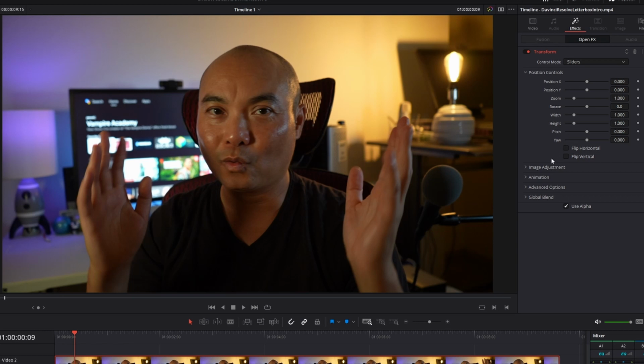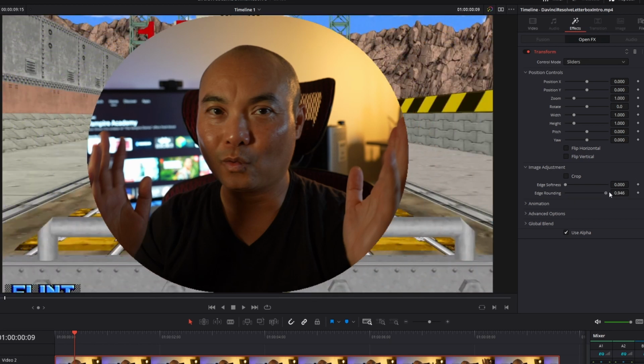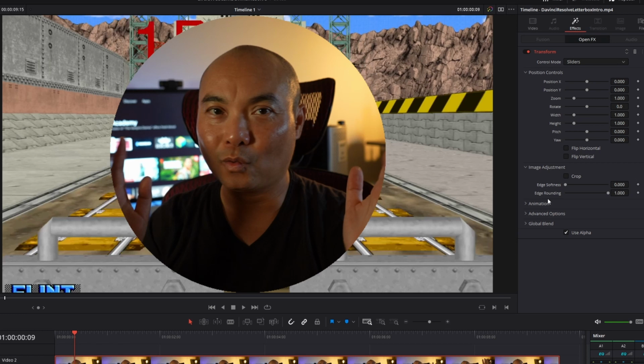And then you're going to see all these options. You're going to go down here to image adjustments. And there are some options for edge rounding, edge softness. So go here to edge rounding, and then you can increase this. And if you go all the way to the right, it'll be a perfect circle or 1. And then if you wanted to apply some softness, you could do that as well. And now you have your circular crop or circular webcam effect.